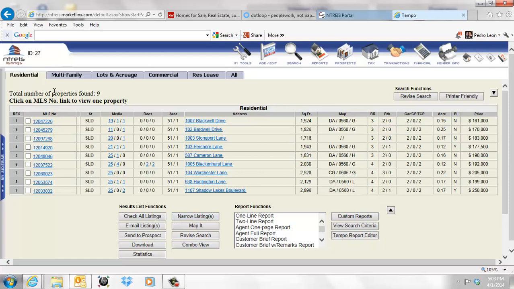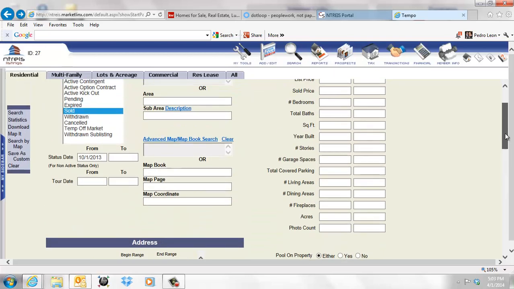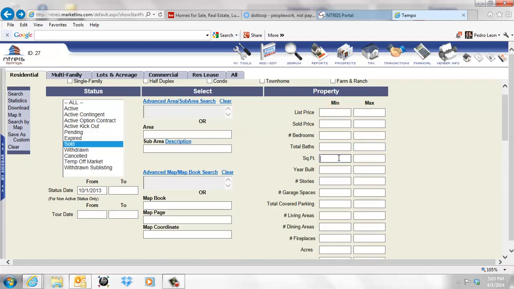So now I need to try and be more specific. So I'm going to stay in Shadow Lakes, and now I'm going to go to the square footage. 100 square feet smaller than the subject property, or 1 to 200, and 1 to 200 larger than the subject property. So that'll give us a range of homes that might be slightly smaller, homes that might be slightly bigger. I'm not going to put any years, and I'm not going to put any stories or bedrooms or anything like that yet, because that might narrow down the search, and those are things that we could actually adjust the price for.